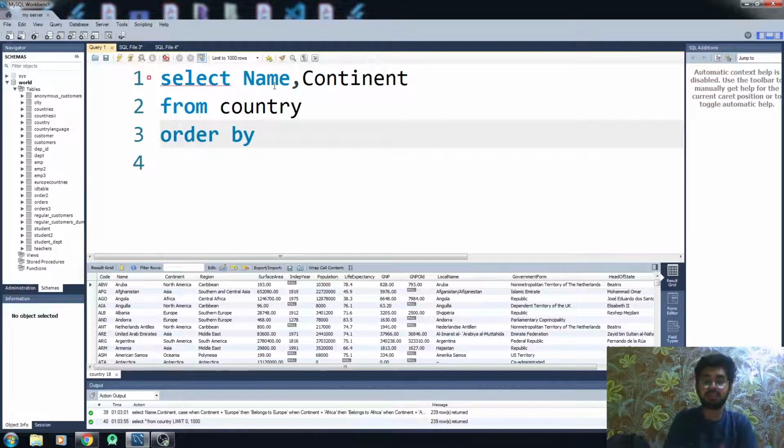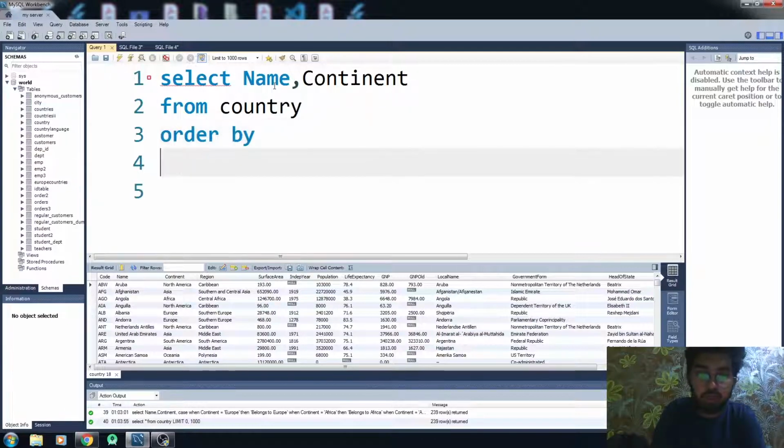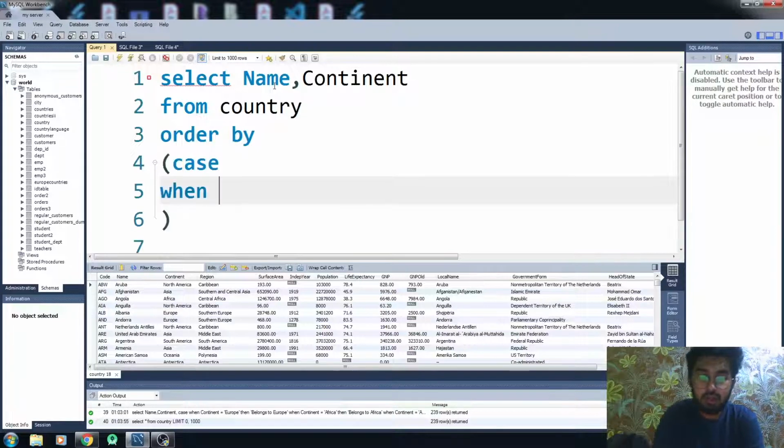You can see that some of the values in indep year are null. When the values are null, how does your code order the countries? You can give it a condition with the help of the case statement: when one column is null, order the things by another column. Let me show you. You write order by, and now you write case when indep year is null, then order by surface area.